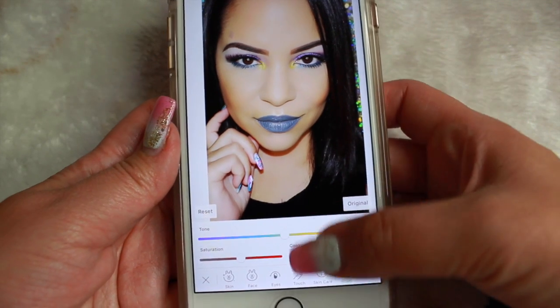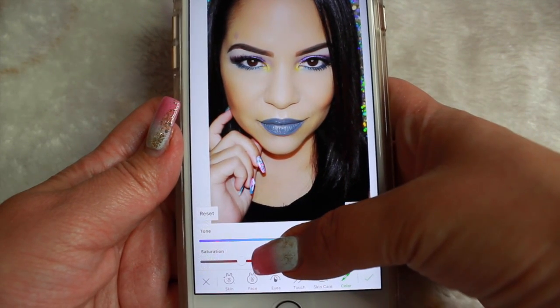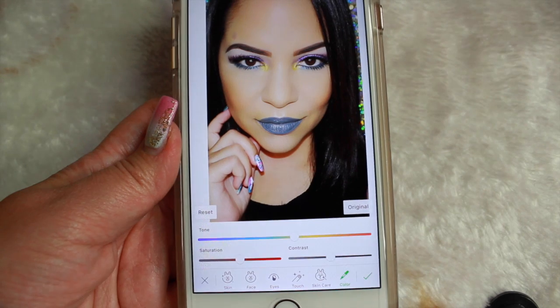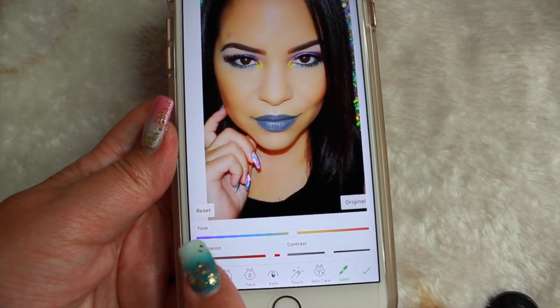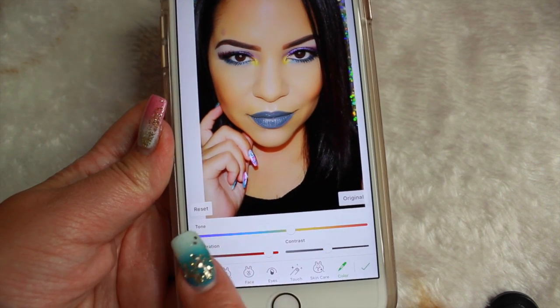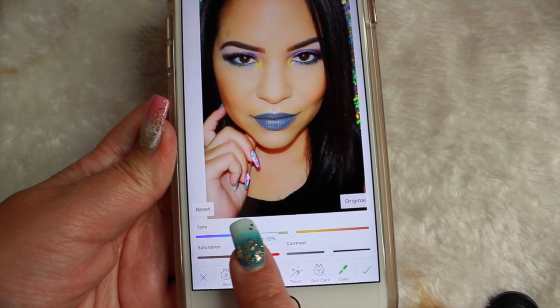And I just go back into this, and then I'm going to hit color, and this is where I kind of play around with the color. If I want it to be a little bit more intense, I'll bring that up, and that's like how the tone is. And then the saturation, if I wanted it more, I can bring it up more and just make myself look really tan, which I really don't want to do.